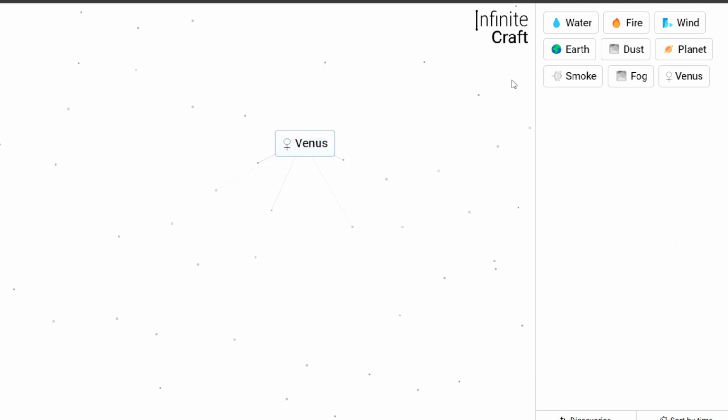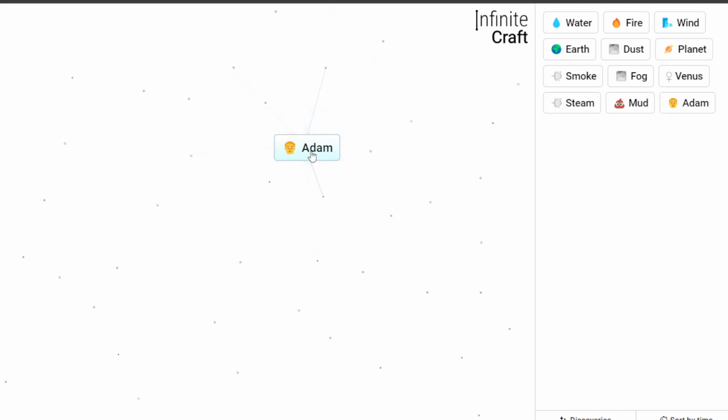After this we have to use water and fire to make steam, and just combine Earth with steam to create mud, and now combine mud with Venus to create Adam, and now combine Adam with Venus to create Eve.